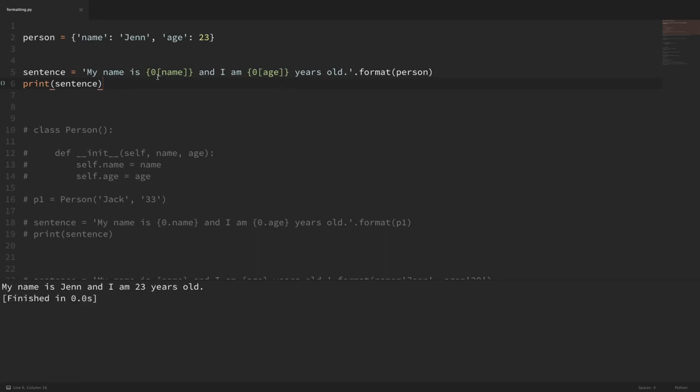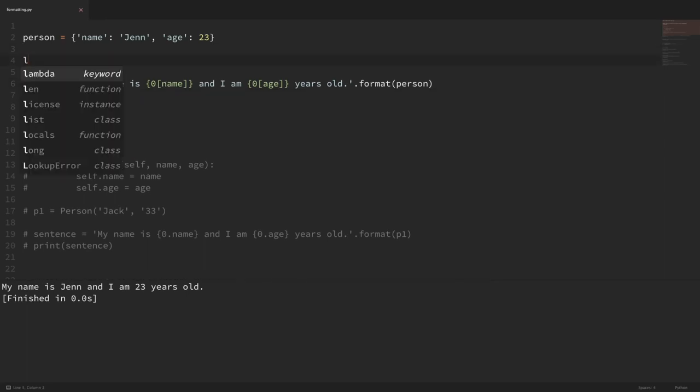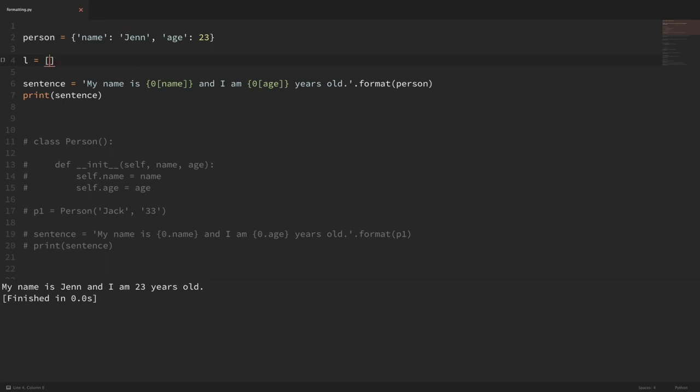Now this is also how you would access values of a list too. So for example, let me do L equals and make a list here, and I'm just going to do the exact same value.